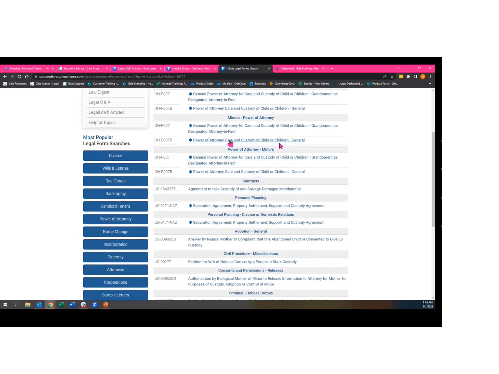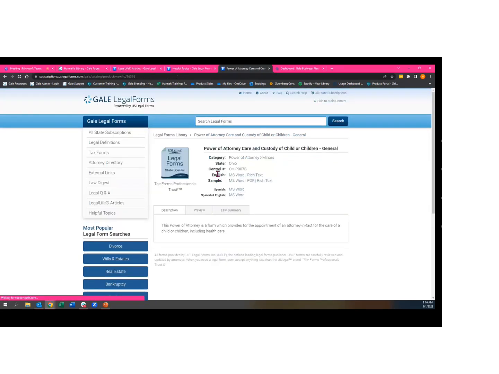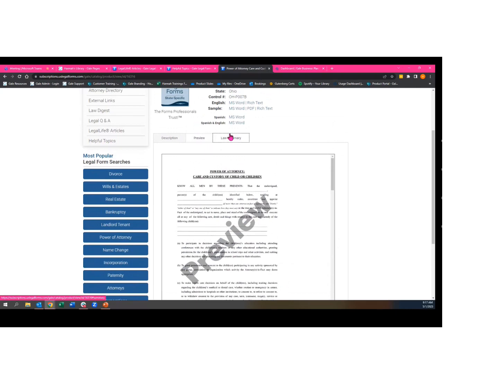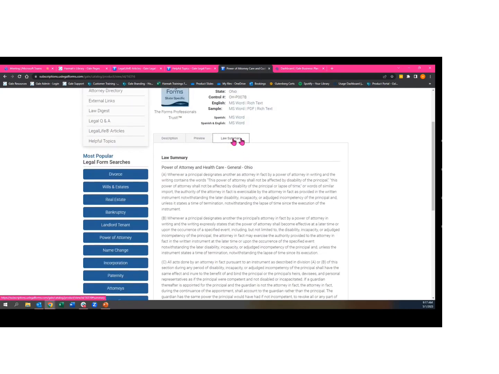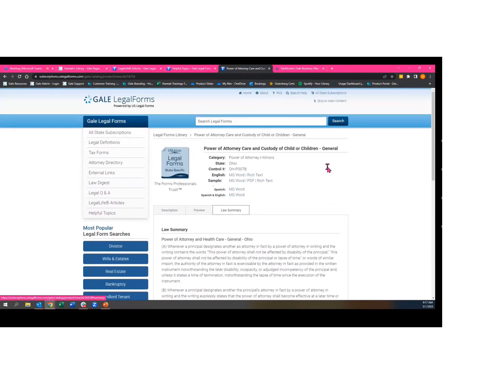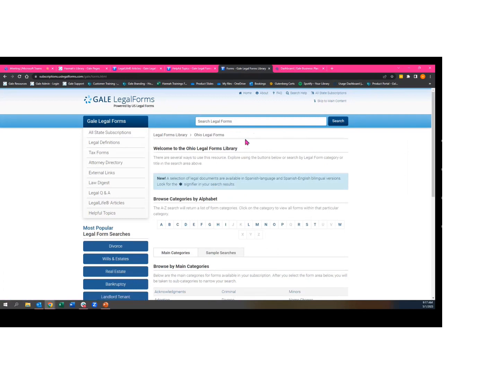So if I'm looking for power of attorney over a child, for example, the asterisk indicates that this is also available in Spanish. But I get the description, the preview, and here they're even giving me a summary of the law revolving around this topic for my state of Ohio that I selected. So this is the most common way that people search. They come in, they do a general search within legal forms.